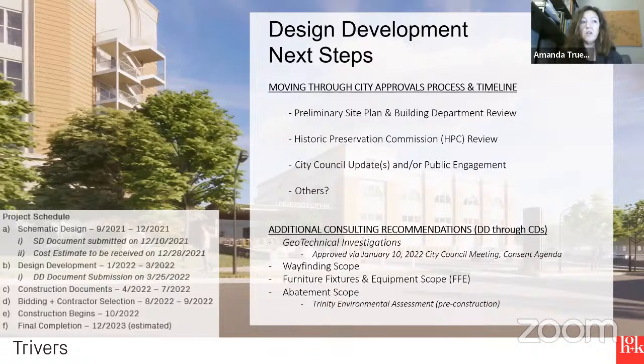Geotechnical investigations, those are actually being performed right now. You might see some drilling happening in the city site in the next few days, weather depending. That will help us validate our assumptions for the structural retrofit for the annex. There could be a need for some wayfinding scope, and we can talk about what those things are further down the line, just as far as making the campus easy to navigate.